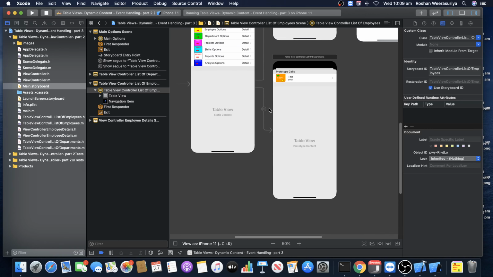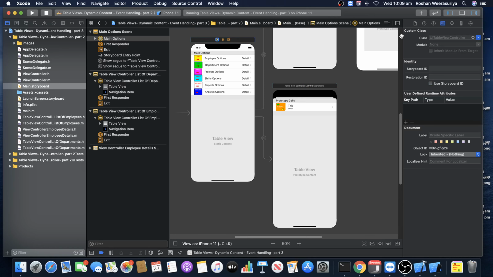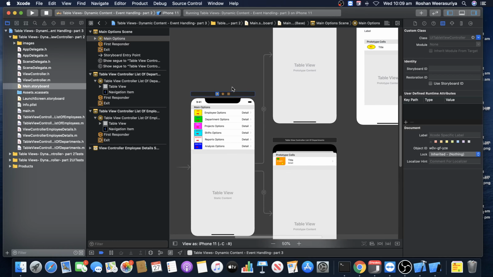Same for this dynamic table view controller. On the identity inspector, I have attached a class which is this one. But for this one, there's no class attached because it's a static table view controller. So if I want to do that programmatically, I will have to attach a class and make it a dynamic view controller. I will not do it for this lesson, because we have already done it. If you want, you can apply it.